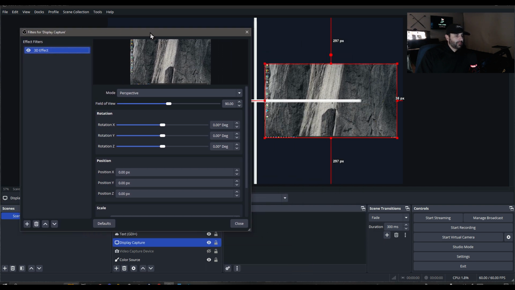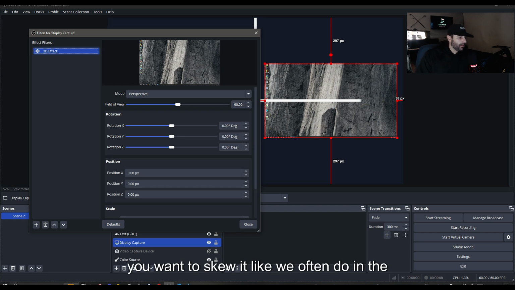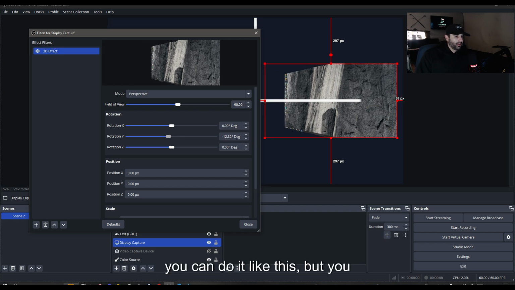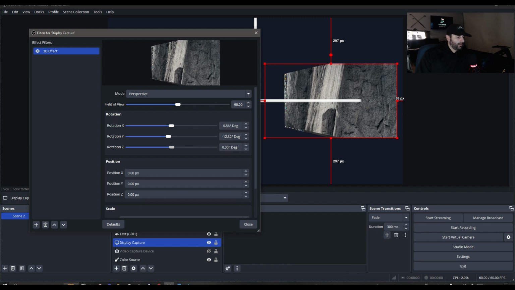3D effect. So if that was, say, my game that I'm playing, and you want to skew it like we often do in the golf sim world, you can do it like this. You tweak around with these little rotations here.